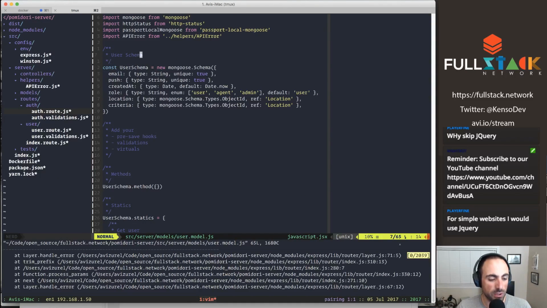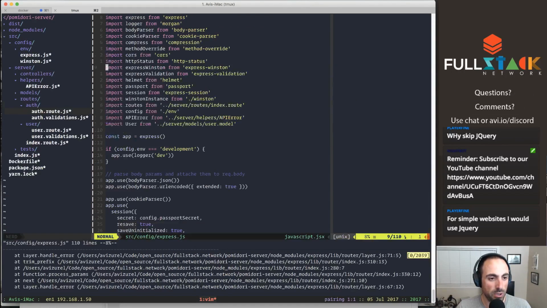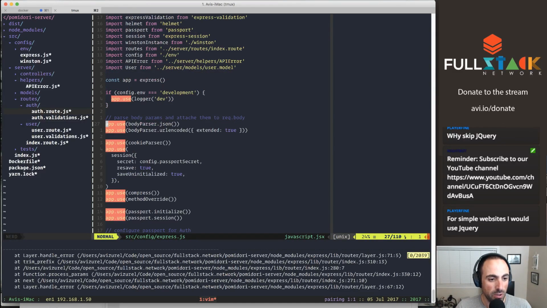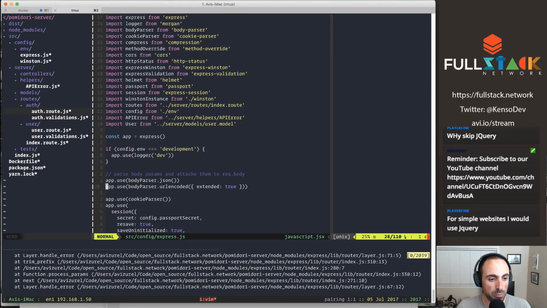Okay, so let's look at config and then express. And where are we here? So we have app.use here. One of these is either a cookie parser, a method override, or compress. So let's start to remove those.